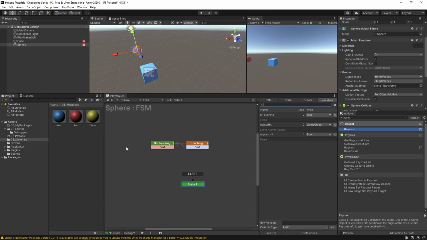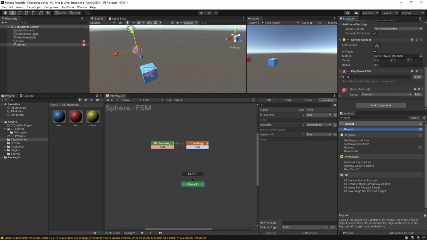Some notes on navigating your objects in FSM. Up here in the top left-hand corner of your PlayMaker editor, you can see that you have sphere and FSM. That's because this FSM on the sphere, we'll just call this the sphere FSM. And now that's reflected up here.